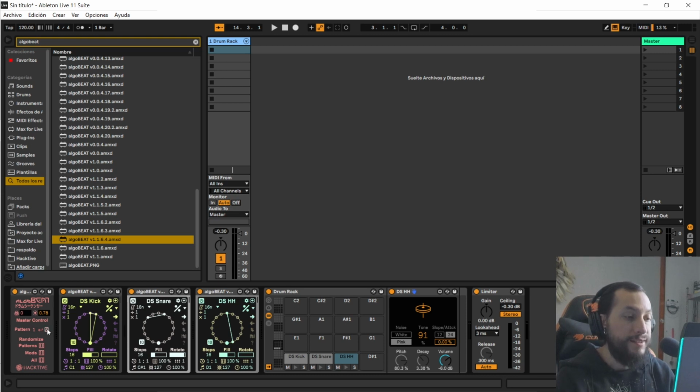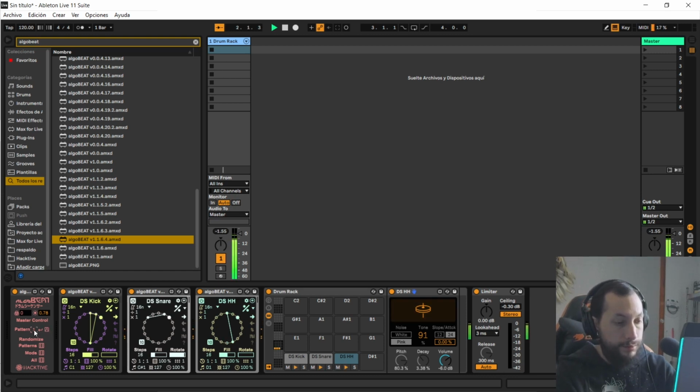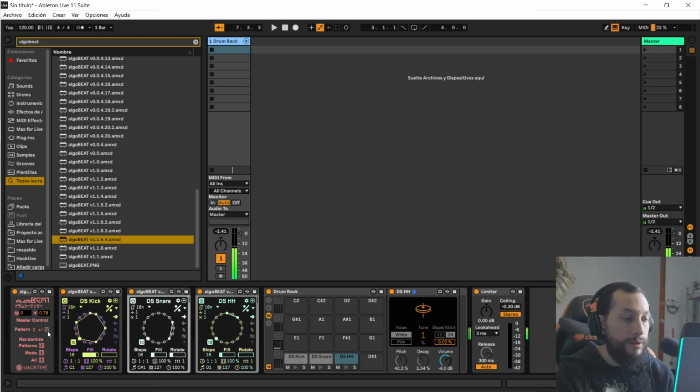For example, we can save that pattern. We can generate something new. And I will save it to slot number 2. And now we can change from one pattern to other. And all the algoBEATs will change at the same time.